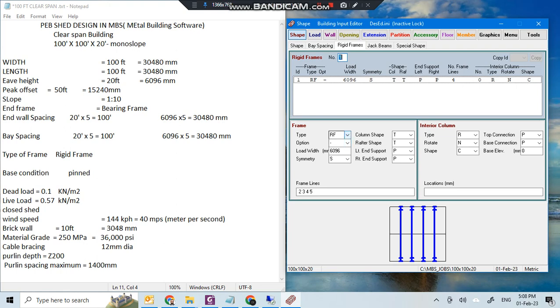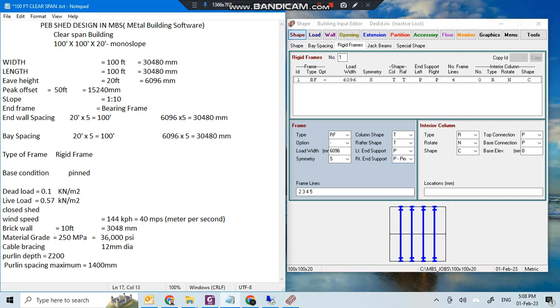Now move to the rigid frames. Select the frame as rigid frames, and the load width is obviously 6096, which is 20 feet. As the building is symmetrical, we select S for the important design as symmetrical. Both end supports of the building are pinned conditions. Base condition is pinned, so we select the base condition as pinned as mentioned here as well.